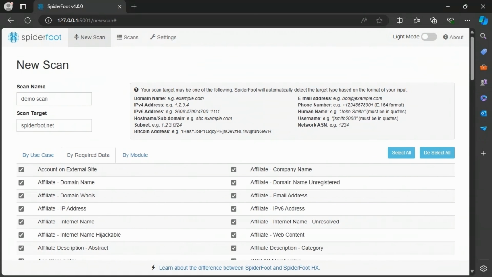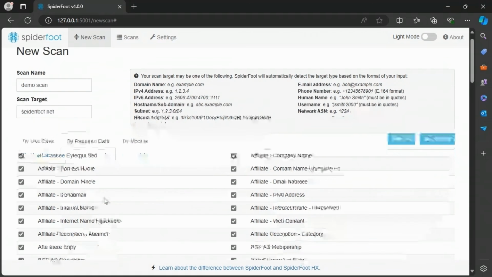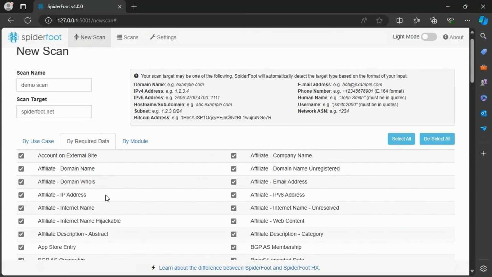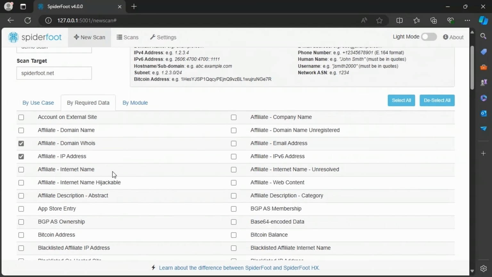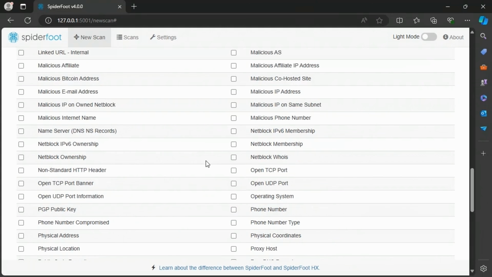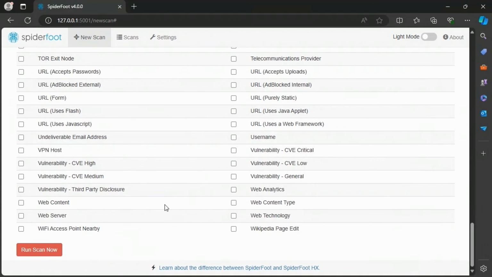In this case, let's use a By Required Data scan, and we're going to select specific data that we want to achieve. So first, we're going to click on the Deselect All button, and now we're going to select specific pieces of data that we want to retrieve here. Let's get affiliate IP address and affiliate domain whois. And for this scan, that's all we really want to get. If you were running a real reconnaissance penetration test, you may want to get much more data than this. However, this will be sufficient for demonstration purposes. If we scroll down to the bottom of the screen, we can click on Run Scan Now.